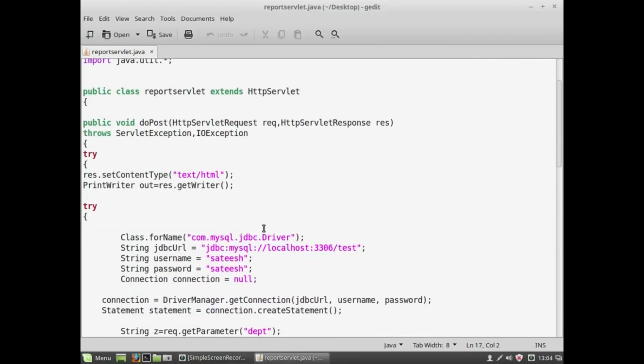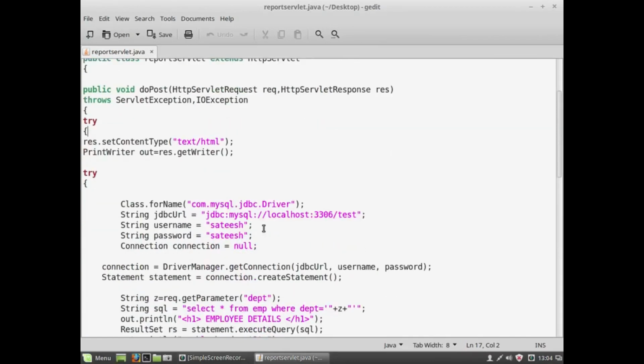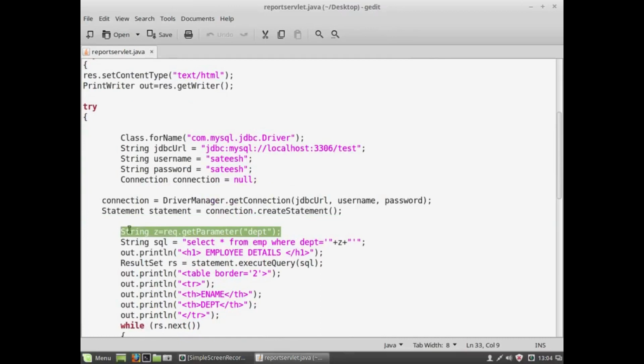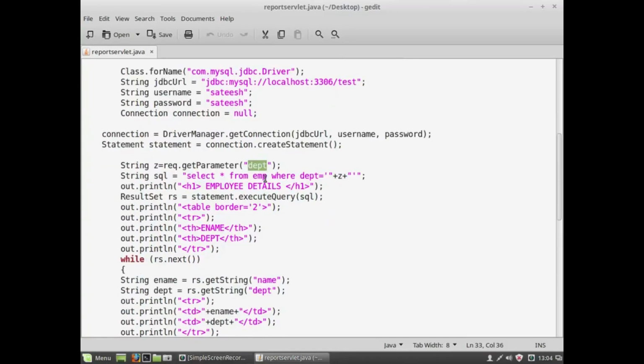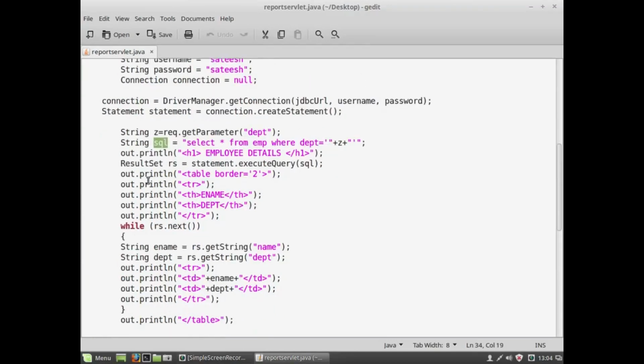What it does is take only one value from the user. That value I am storing in a variable called Z. The user will be providing the department name. Based on this department name, I am selecting all employee details. This is the SQL I have prepared in a simple variable called SQL. And then I am printing the employee details, so in the web page you will be seeing employee details.